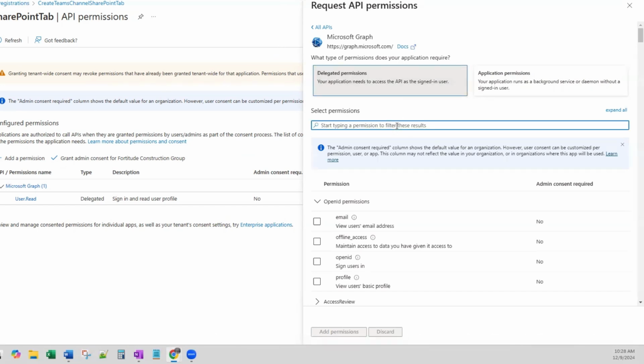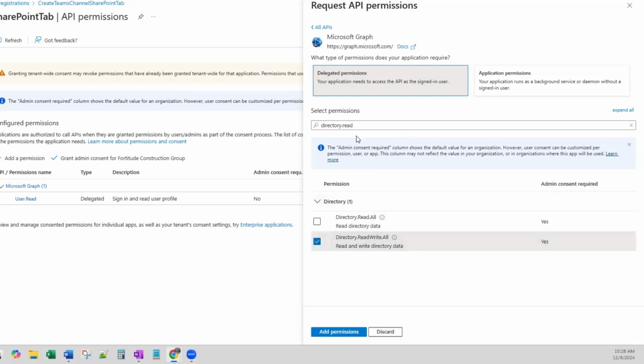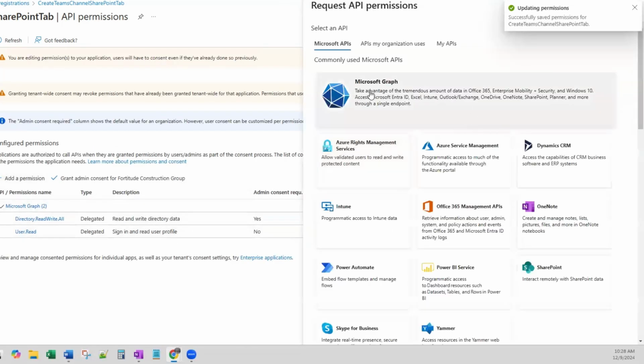So now we're going to search for some permissions. There's a number of permissions that we may need. Not all of them may be necessary. You can look at the documentation, the Microsoft Graph documentation, to tell you which ones exactly you're going to need. But if we just search in the directory permissions, we're going to do directory read write all, add permission, and then we're going to add a few more.